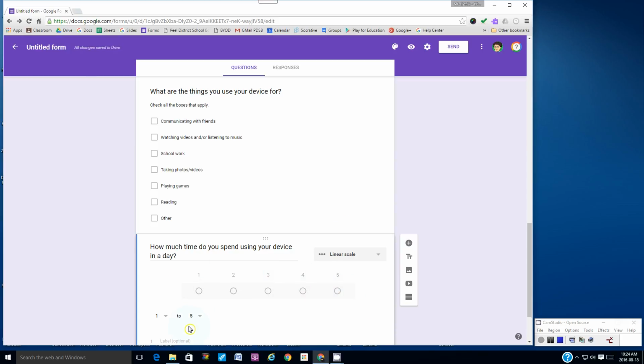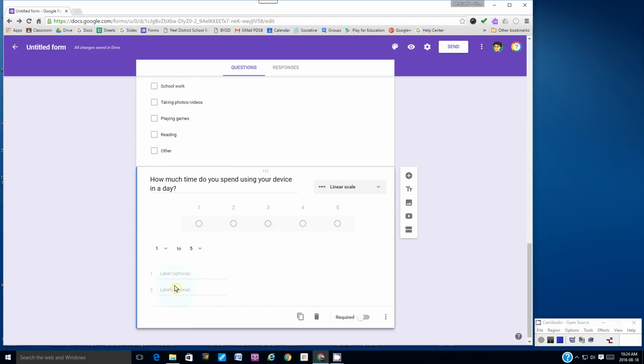So I've got a scale of 5. You can change it. You can have a scale of 10, 4, 3. I'm going to leave it at 5. And it allows us to give labels for the first and last option. So for the first option, I'm going to type in less than 1 hour. So that's going to be 1, less than 1 hour. And then for the last label, number 5, I'm going to say more than 5 hours. So if you were to take this survey, you would have to estimate where you fell in between these two extremes, less than an hour and more than 5 hours.